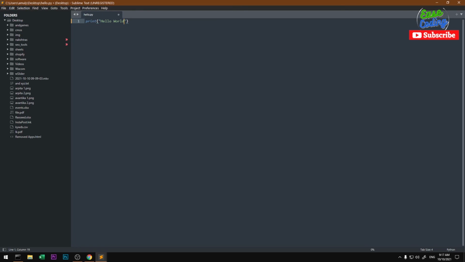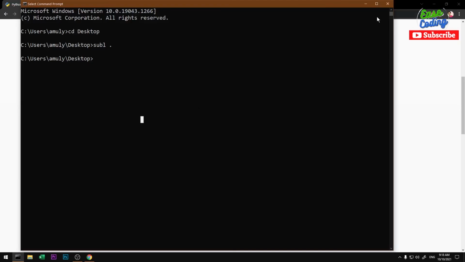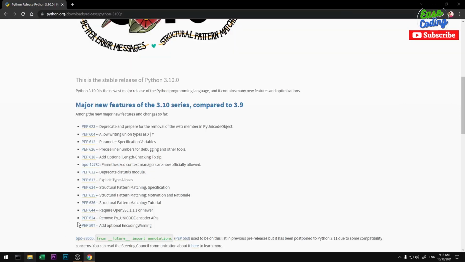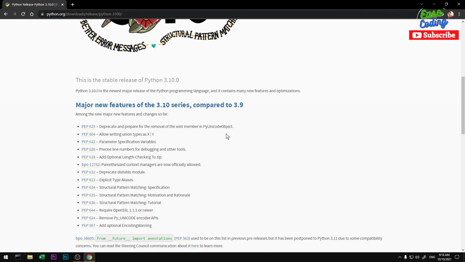I want to show you how you can basically run your Python script. So I'm going to close this one, relaunch my command prompt, go to desktop, and then write python hello.py. So you can see it's working. So basically you have to type python and then the name of the script that you have written, and it should execute. So this is how you download and install Python 3.10 on Windows 10.